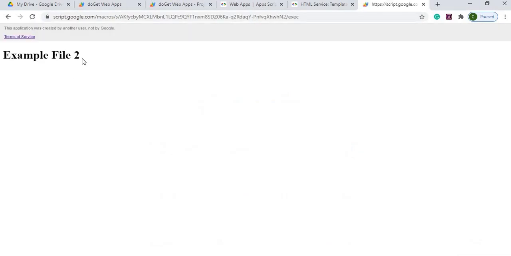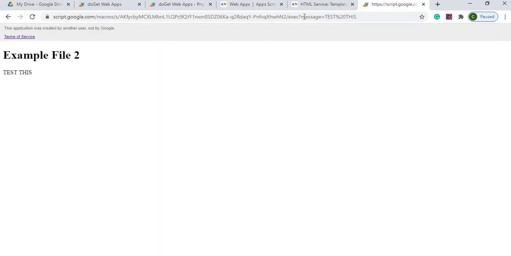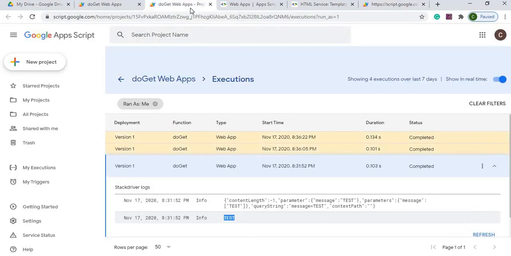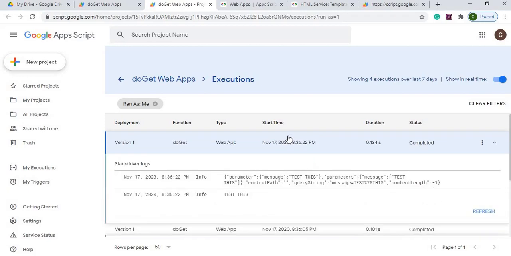So now I got my example file 2. I'm going to add a parameter in here. Message equals test this. I'm going to hit enter, and now it comes out to my screen here where it says test this. And again, we can follow this on our logging here. So sometimes it takes a little bit to refresh here. Oh, it's up here now, so I'll go in here.